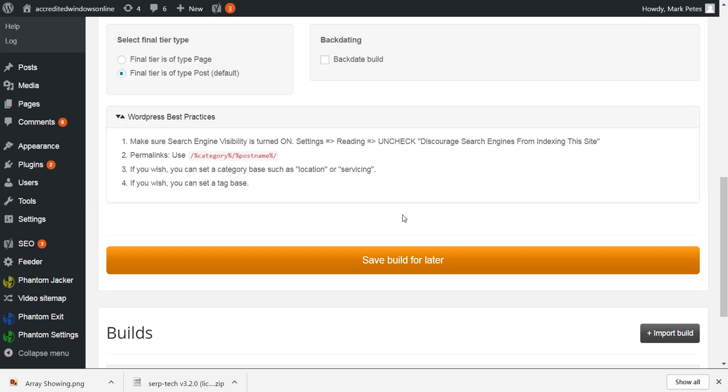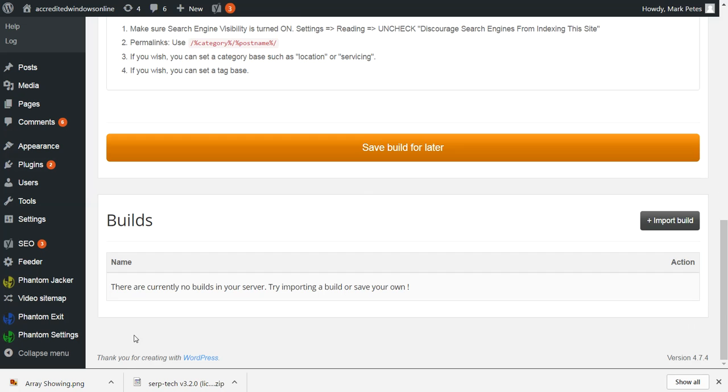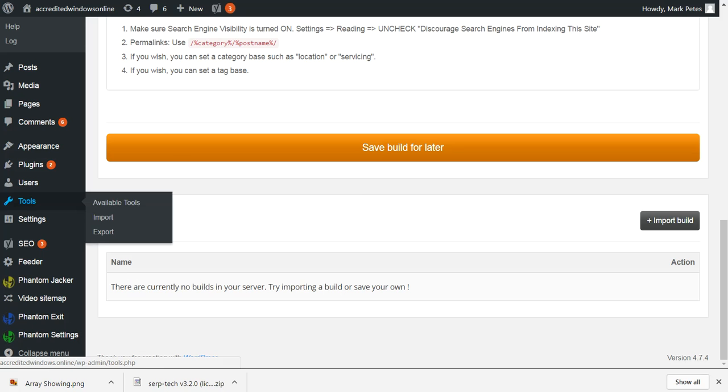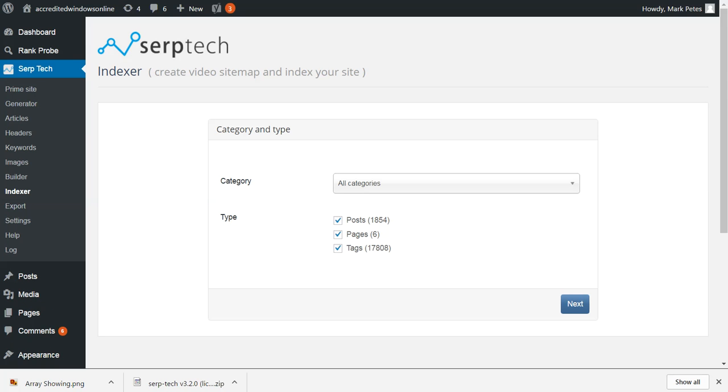And now when you save your build, you will be presented with the name of your build here. Again, it's a hyperlink. If you click that, you can download the build and use that at a later point.